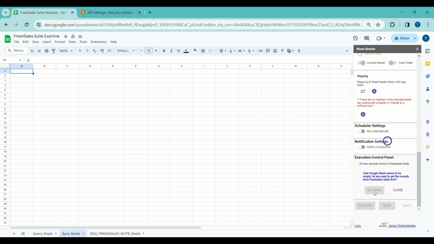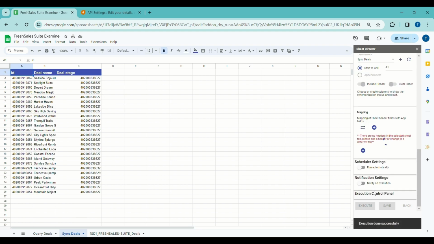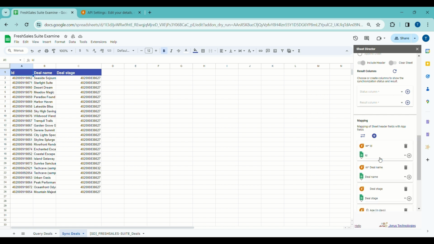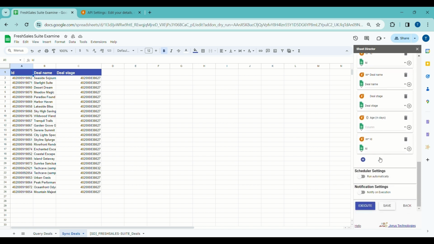As mapping is supported at Sync Service, mapping aligns the fields between the synchronization sheet and the Freshsales Suite. So, as it's asking for intelligent mapping, I will select Yes. It will automatically map both app fields and sheet fields. We can also manually map by using the column drop-down. To create a new mapping, you can simply click on the plus icon.